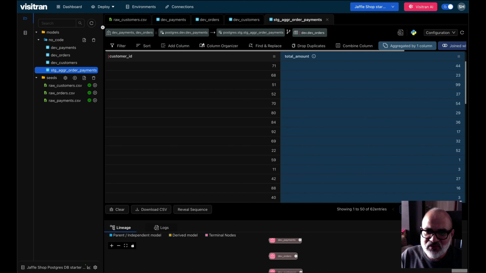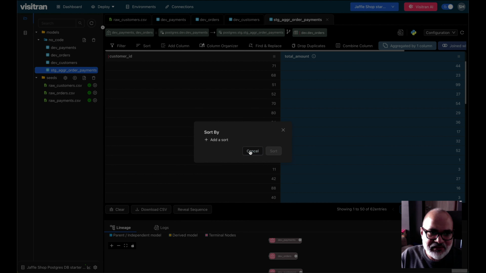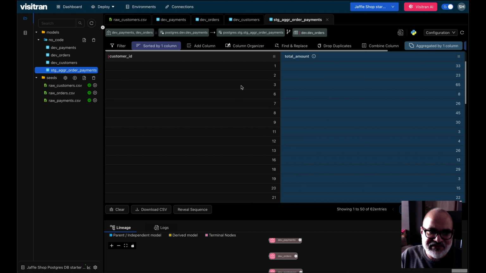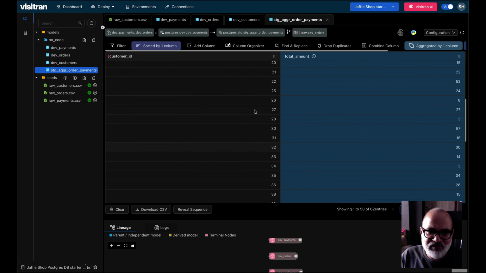And we can also add another transformation, a sorting function, which we want to do by customer ID. So you can go to sort, add a sort by customer ID and ascending. Lovely. Now, as you can see, this creates an order by clause in the SQL, as you can imagine. So these are the two transformations we wanted to do.